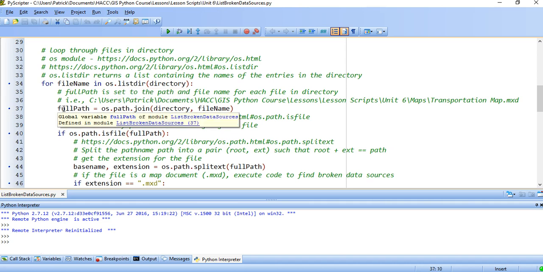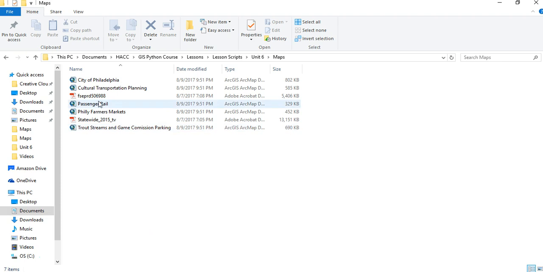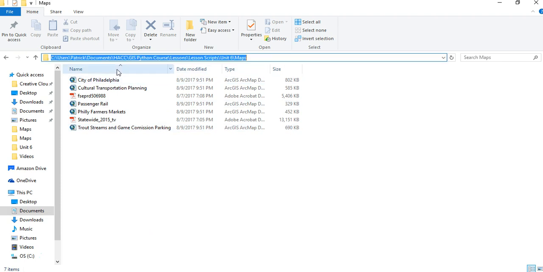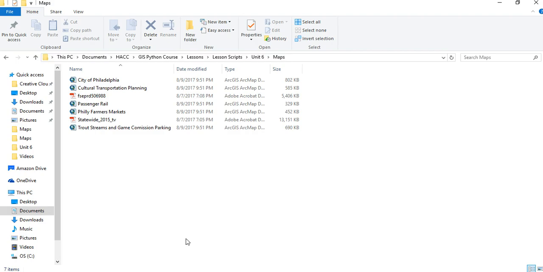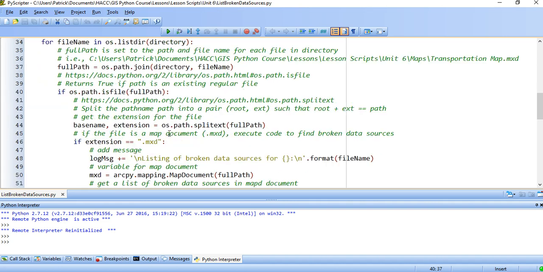we're going to create a variable full path. We use os.path.join with the directory and the file name. So this will get us, for example, this directory and then the name of this file, and so forth. So then we're going to run this function os.path.isfile on this full path. isfile returns true or false depending upon whether it's an existing regular file. So for any files, we're going to continue on. If it was a folder, we would do nothing with it. So we're only working with files in this directory.